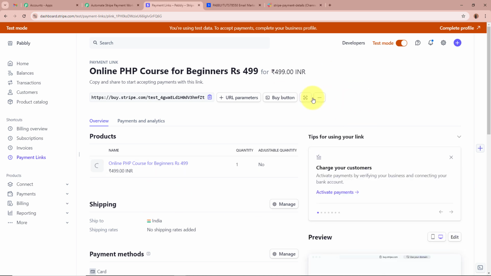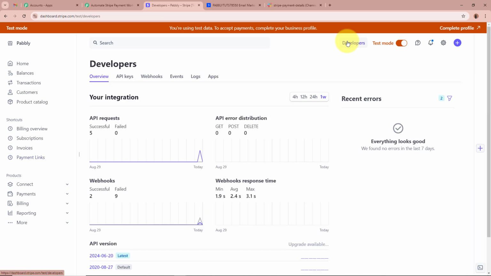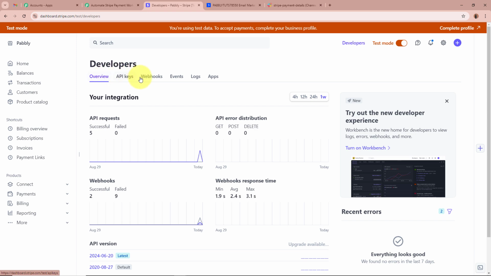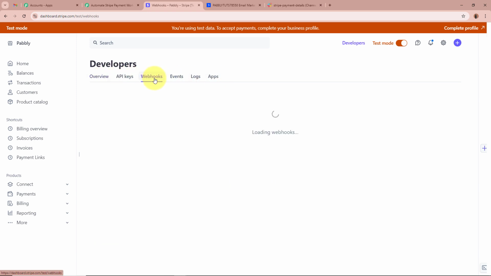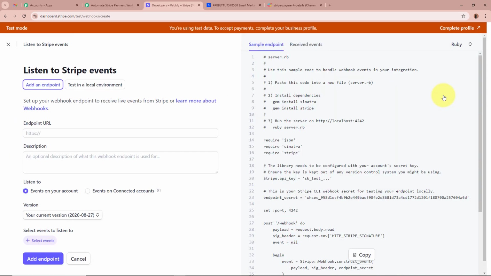So now, to connect your Stripe account to Pabbly Connect, on the top right corner a bar is given to us, from which we are going to click on this Developers option. As we click on the Developers option, from this bar right away we have to select Webhooks. After doing that, you can see the webhooks page appear in front of you. Over here, you have to click on this Add endpoint button.